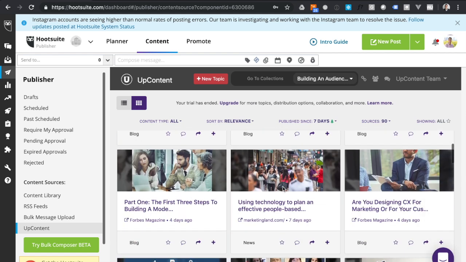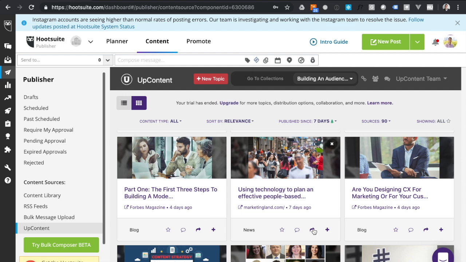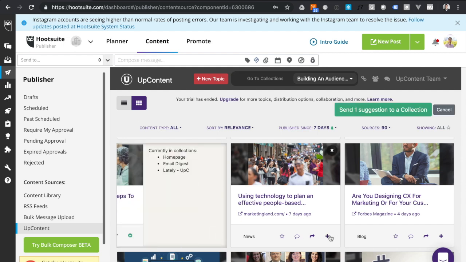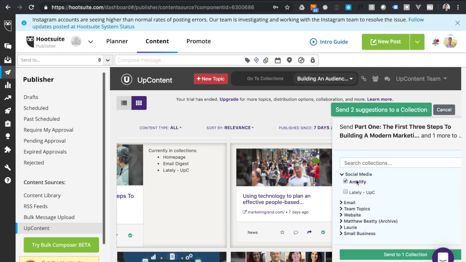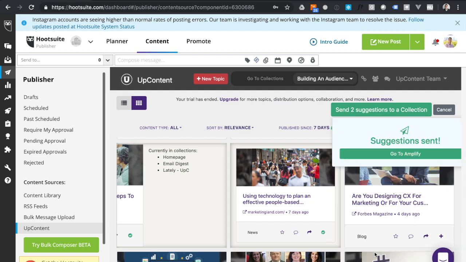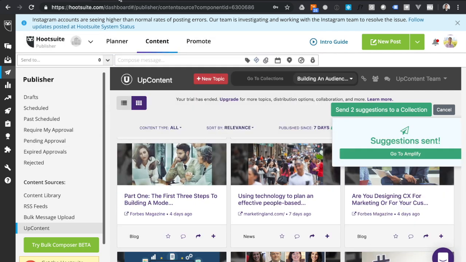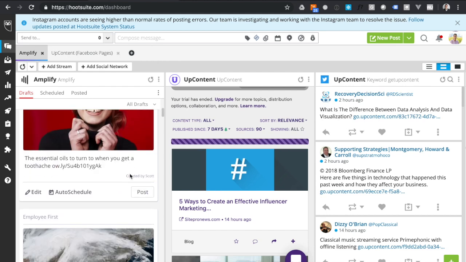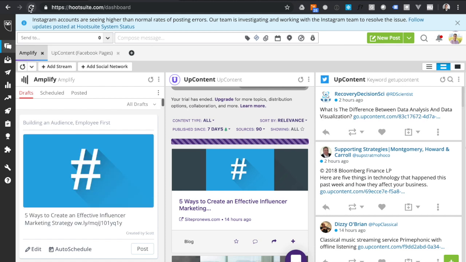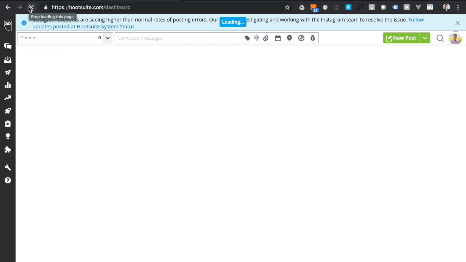Again, finding an article that's of interest to me, clicking on the plus button or multiple plus buttons indicating where I want those articles to go, and then once again sending those articles into the Amplify created collection. Once that is complete, I can then go into Amplify and see what the result looks like. If I refresh my Amplify instance, I'll then be able to see the new articles present for me inside of my Amplify.